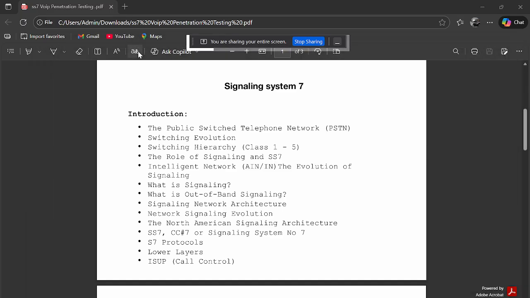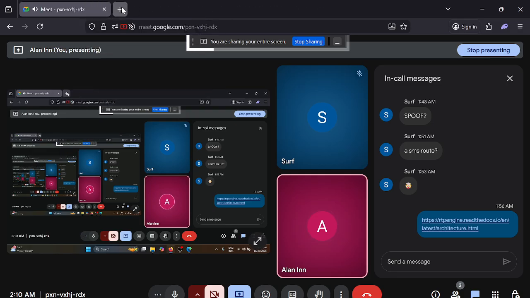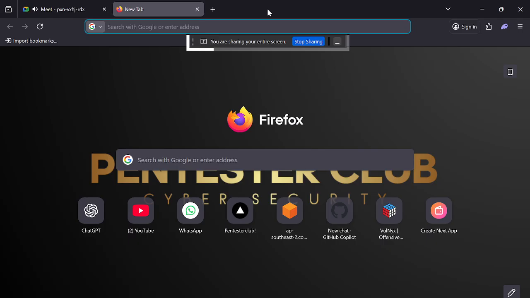Now we would like to go to switching evolution. So what is switching evolution? Switches are like the brains in the telephone networks. They decide how to connect one phone call to another. They decide how to connect one call to another call. In telecommunication, the switches act as a brain.